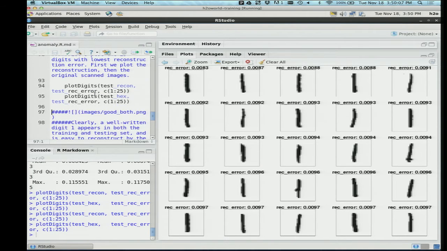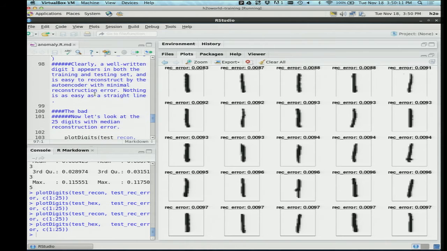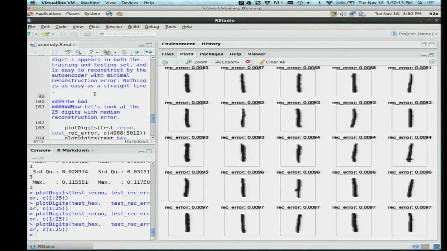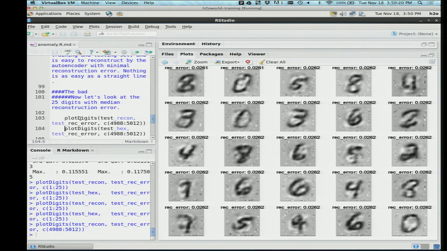So far, so good. Now let's look at the ones, these were the good. Now we go to the bad. And then there will be the ugly, as you can imagine. So the bad, or the median reconstruction errors, are like this. These are the ones that are in the middle, around 5,000 out of 10,000 points. These are the median reconstruction errors.